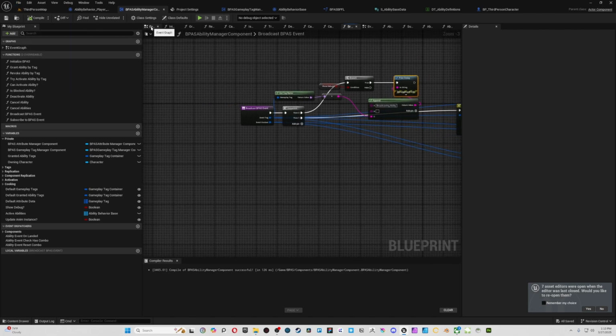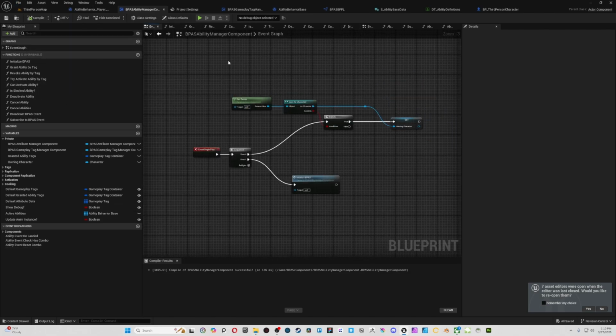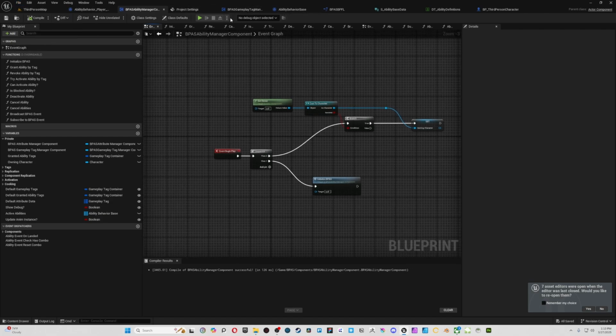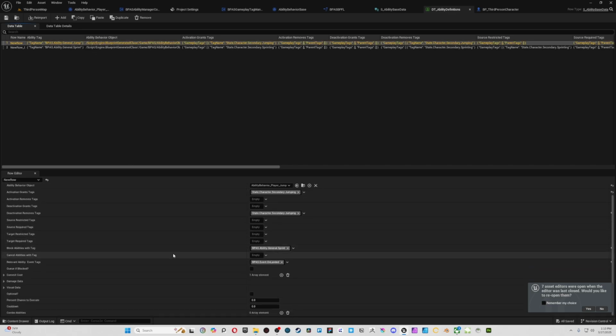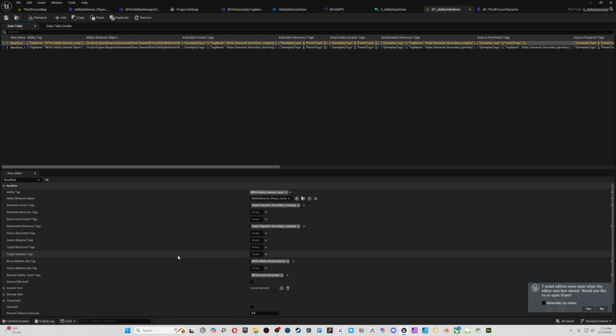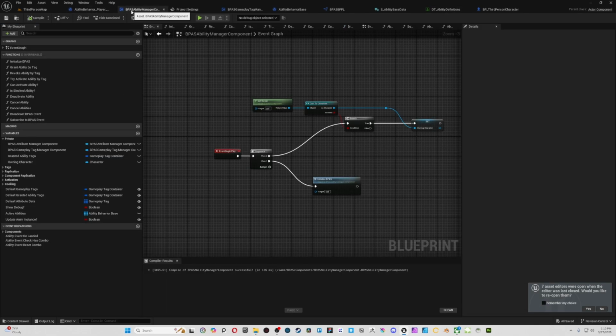but let's see if we can work some magic with our queue system, because we have the block ability with tags. But we can actually say, for instance, we're jumping, if we're blocked, we can queue if blocked. We've actually created that.